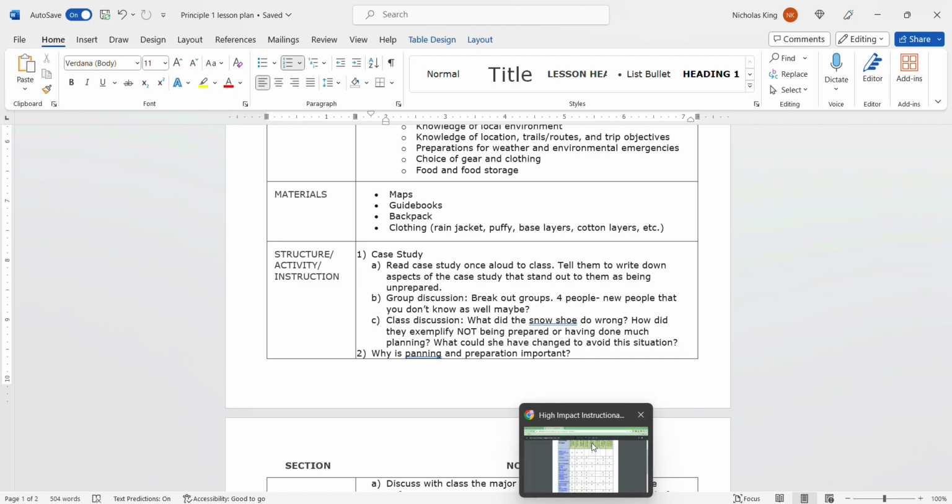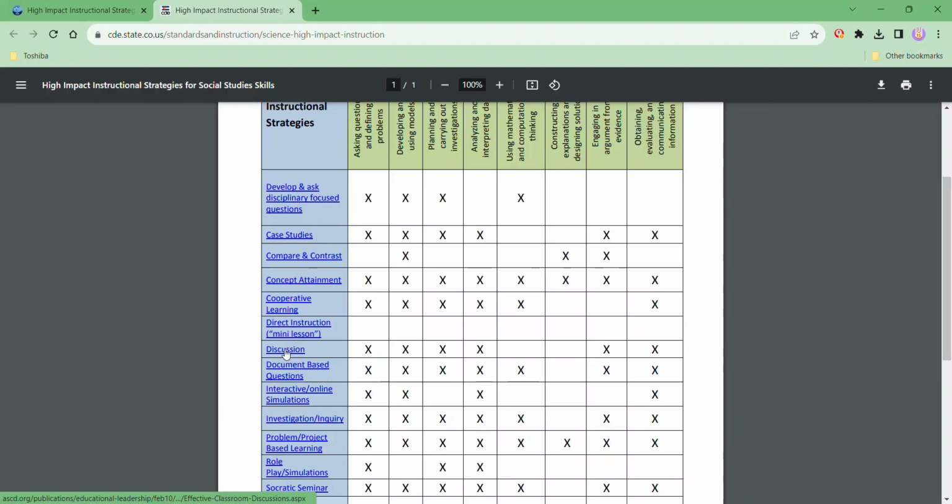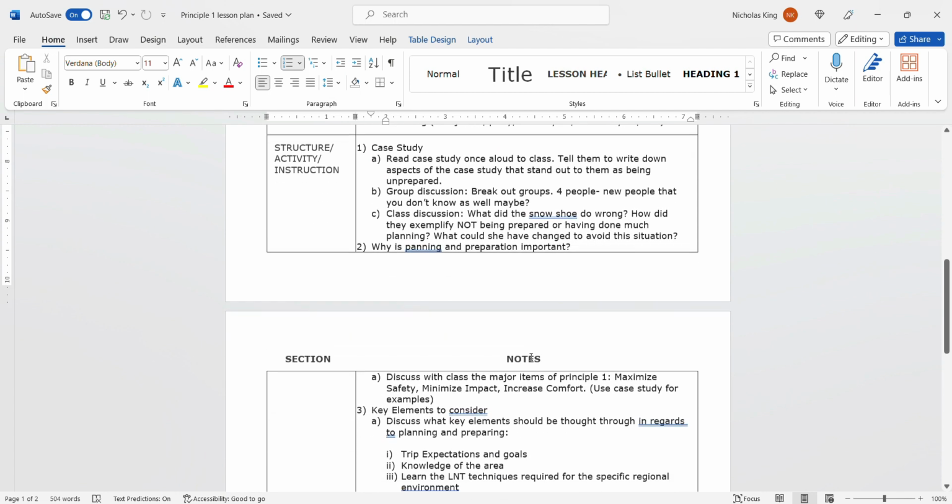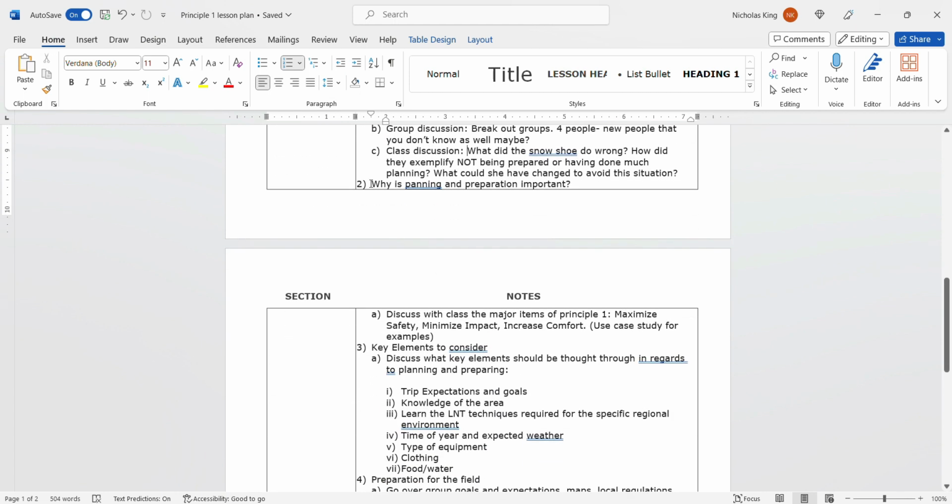And then another thing I want to highlight here, discussion is listed. So this is sort of like a strategy within a strategy. So we're doing a case study and there's a discussion involved. So you can definitely incorporate multiples of these into the same aspect of your lesson plan. Cool. So case study. And then number 2, I kind of give them like a broad picture.